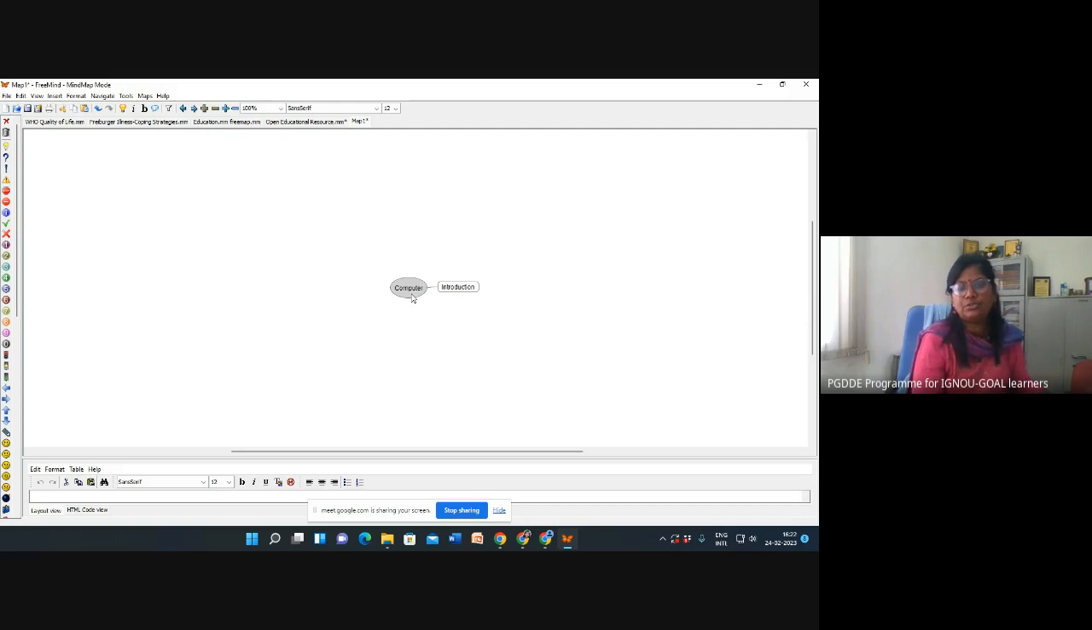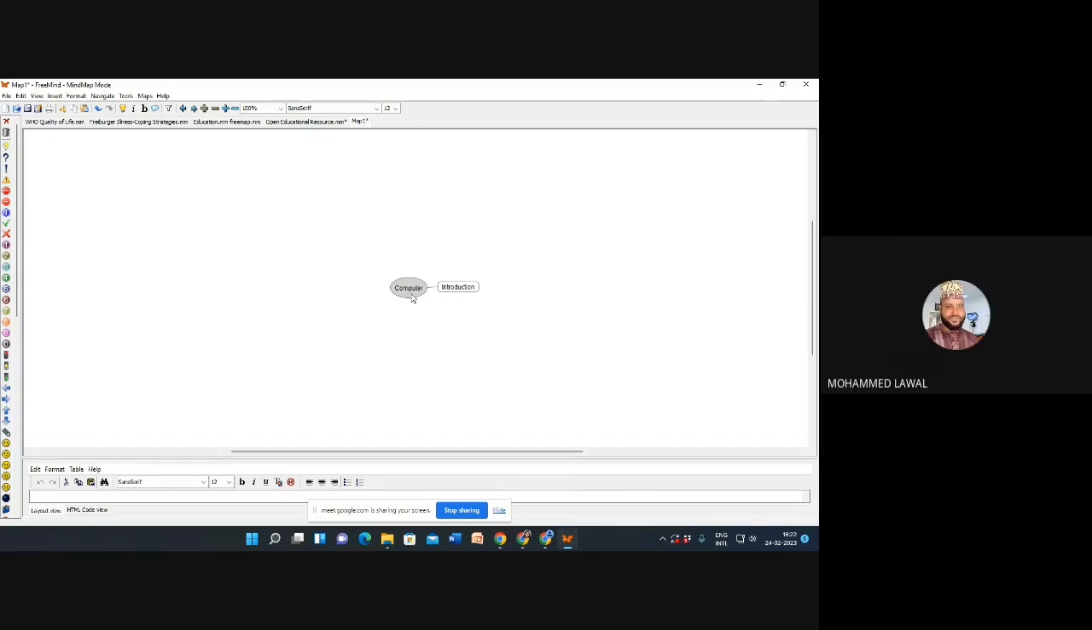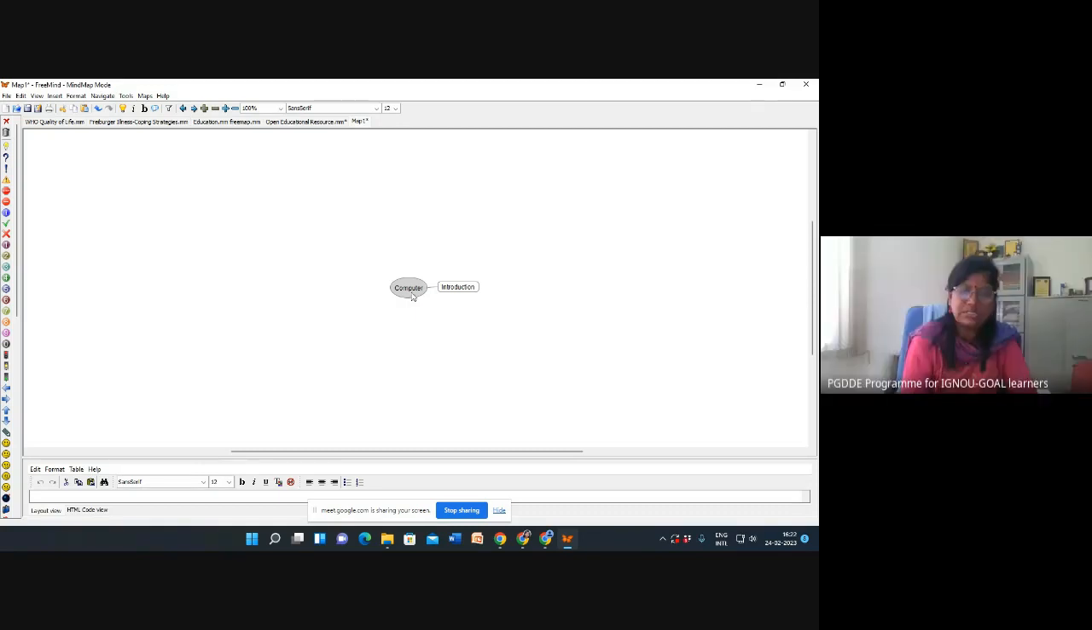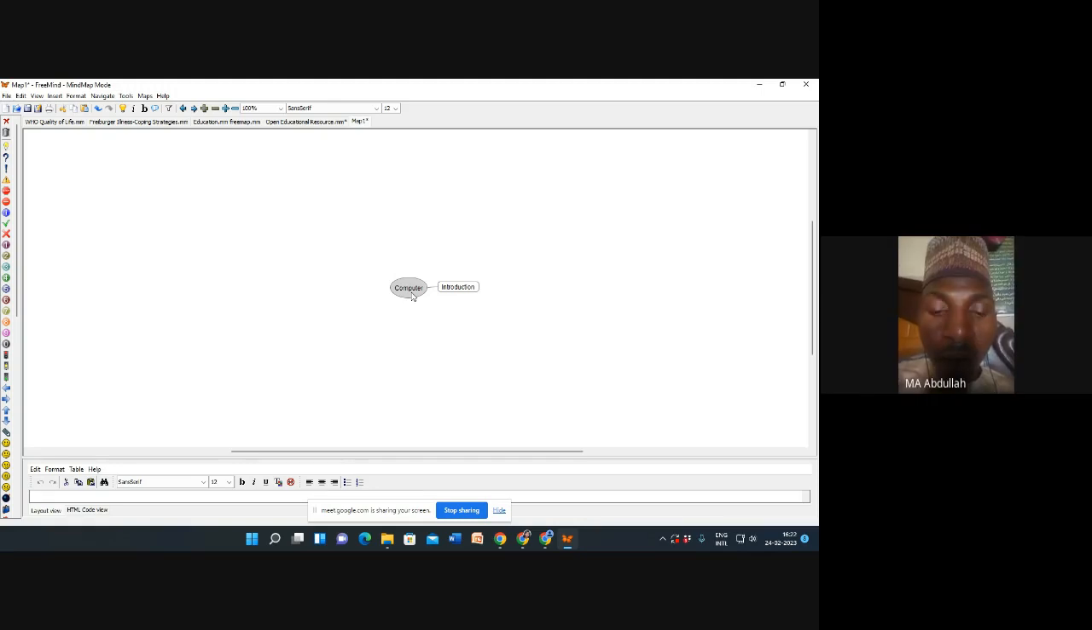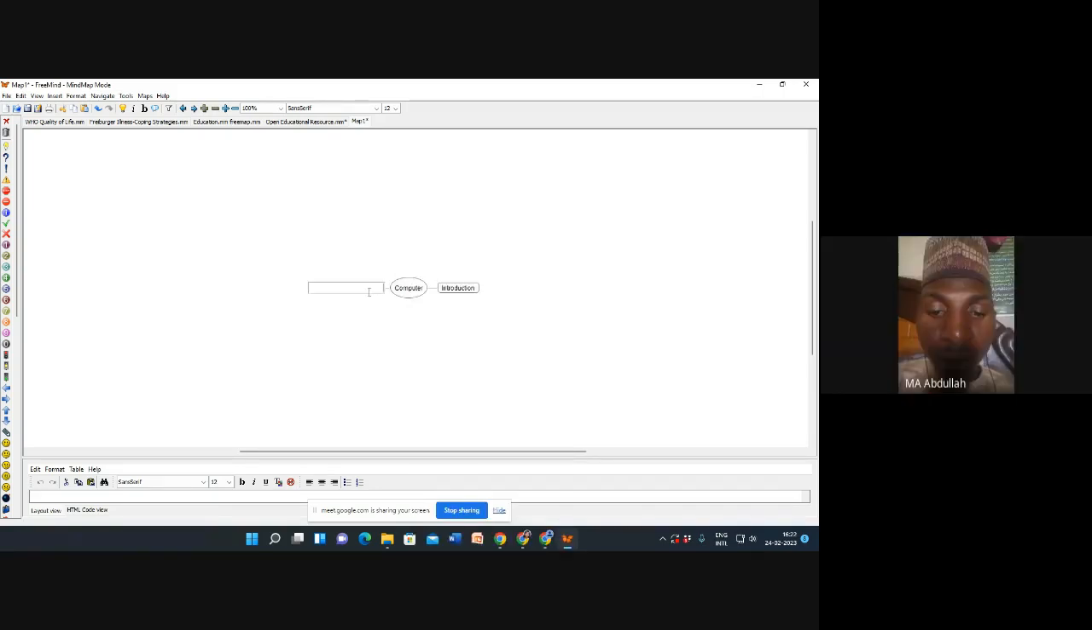Next, after introducing the topic, how will I expand the session, I mean the class? Now I will try to define the concept. Definition of the concept. I will define the term computer. Okay, definition of computer.